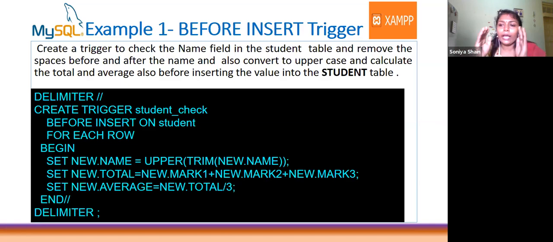Suppose you are giving Anu as your name. Anu is only 3 letters. If you give a blank space first, there will be 4 characters, because the blank is also treated as a character. If you also give one after, that means 5 characters: blank space, A, N, U, blank space. I want to remove the unwanted space. The leading and trailing spaces, remove them. That is my purpose.